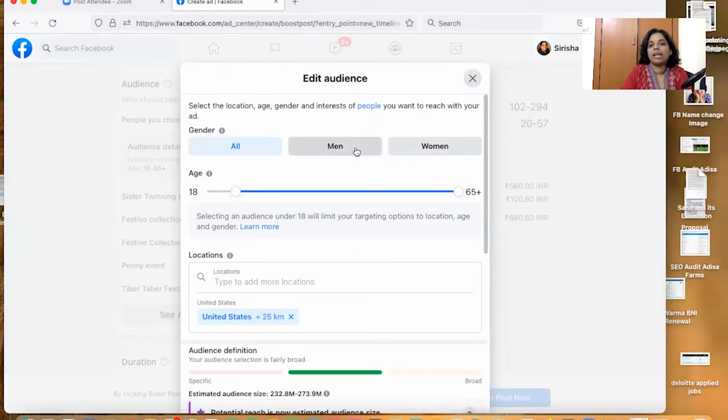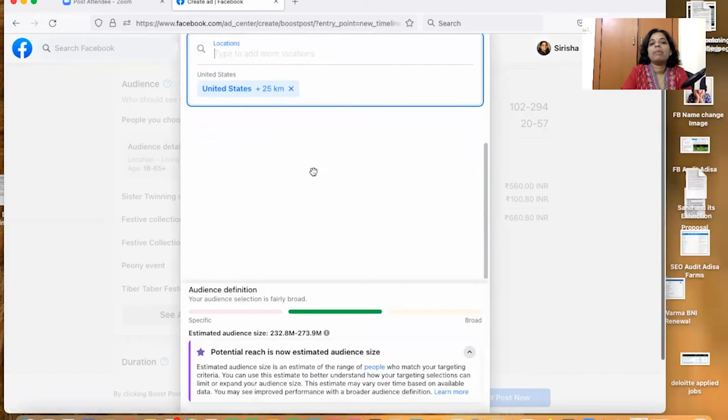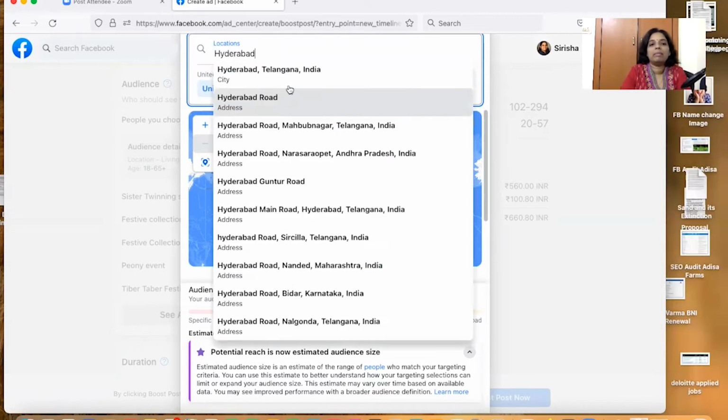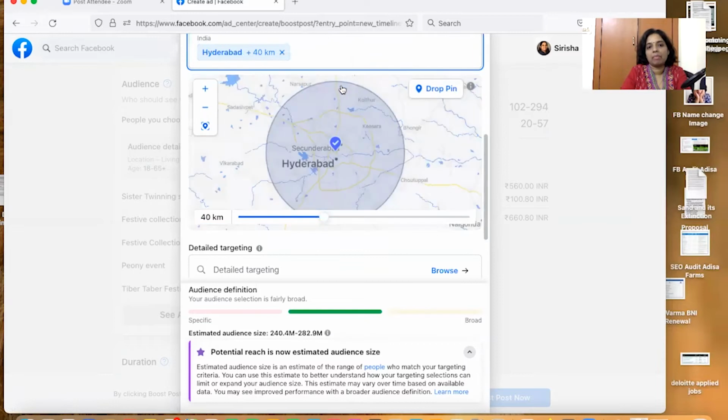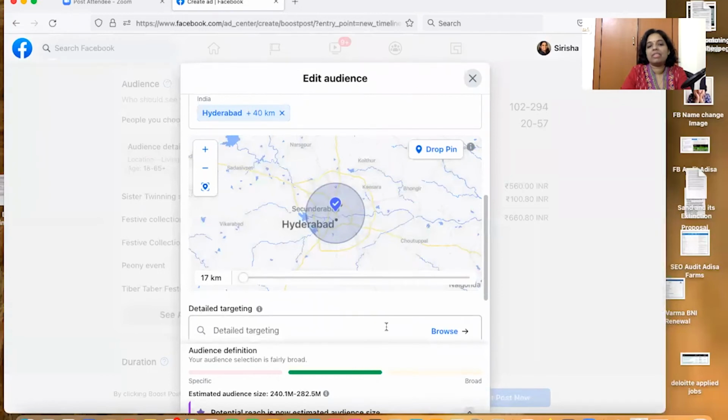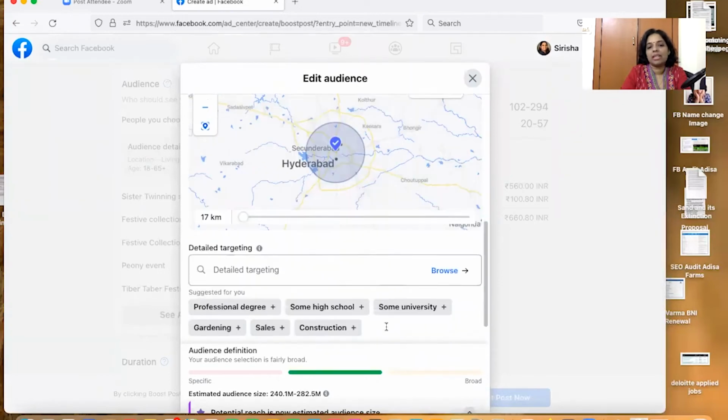You can only target men, you can only target women, and also age dependent targeting is something that you can do. Apart from that, location, so you could actually select the whole of a country or even city based. So let us say I want to run advertisements only in my city, which is Hyderabad, Telangana. Then I could just select that, and by default it shows plus 40 kilometers, but I don't want to target plus 40 kilometers. Probably I just want to target the least, which is plus 70 kilometers directly.